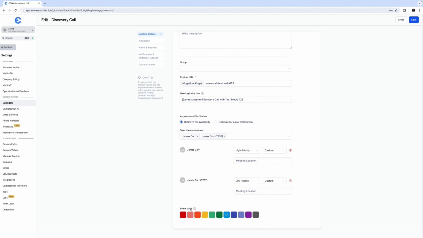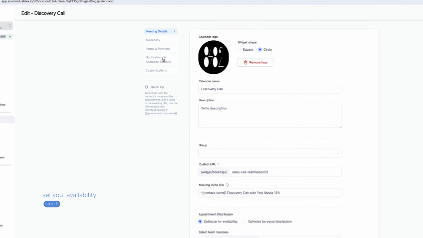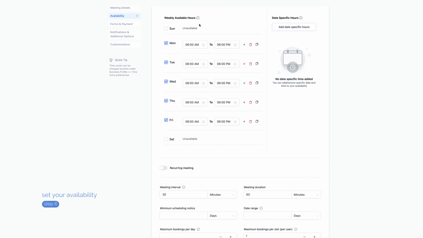And if you'd like to customize the color of the event for organizational purposes, you can go ahead and select between these colors here. Now, once you're happy with all of this, you can go ahead and move on to the next setting, which is availability. Now in here, this is where we set up weekly available hours for the entire calendar.